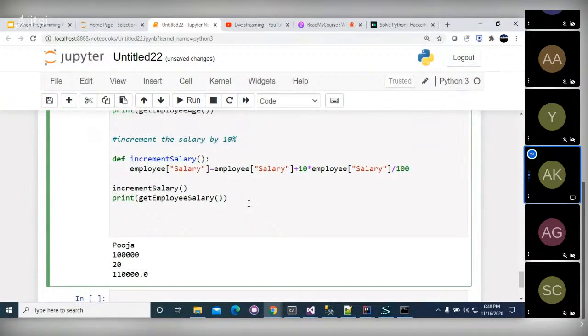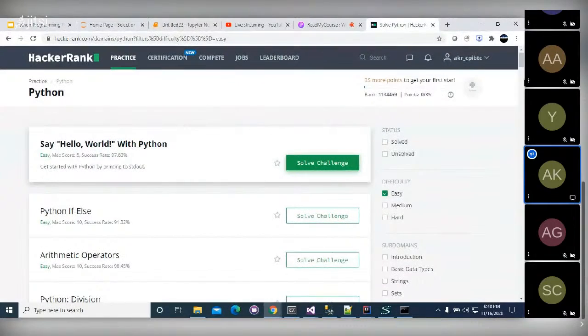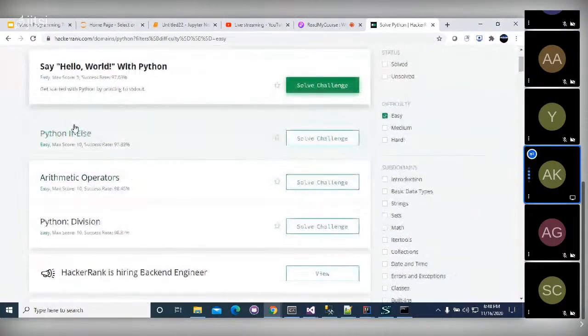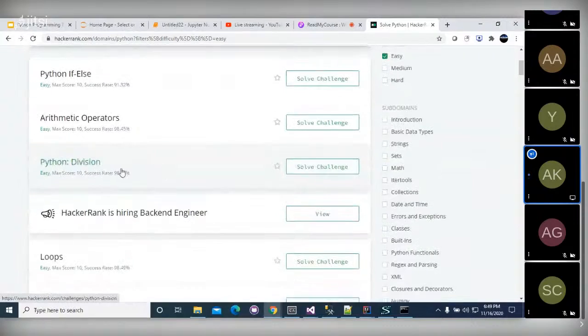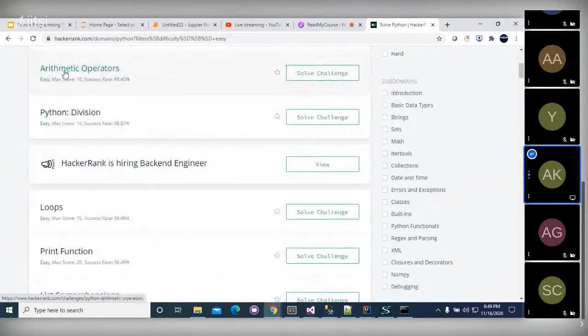So I am stopping this here, and we will practice on functions again in tomorrow's class, and I'm giving you some examples. Actually I told you to create an account on HackerRank. So this is a simple collection of Python programs, and you need to practice on this. The type of problem is related with Python if else. You need to solve this type of problem because I already taught you if else. Second is arithmetic operators. I think I also taught this. Second is division. Division is also part of arithmetic operators.